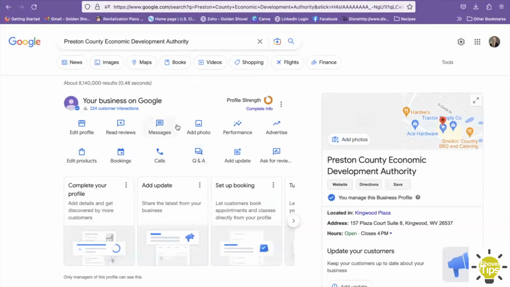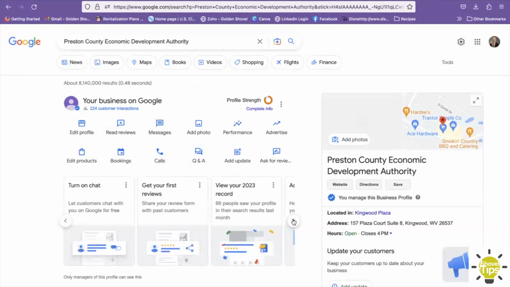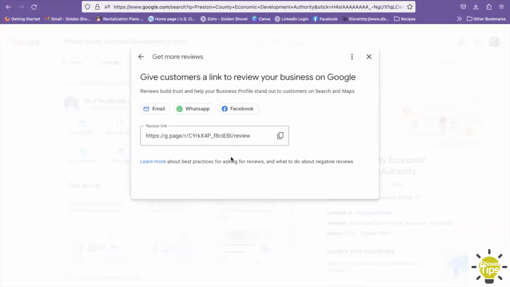Okay, so there are other things that you can do here as well, such as reading reviews if you have them and replying to those reviews. If people are leaving comments for you online, it's important to do that. You can also ask people to give you a review, which can help to build credibility. And for that, you just click on the Get More Reviews button. You get a link right here. You can copy it and then send it in an email to people.